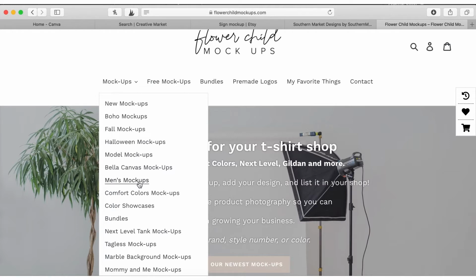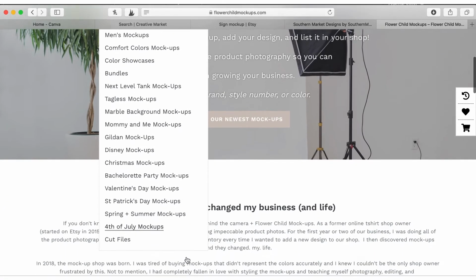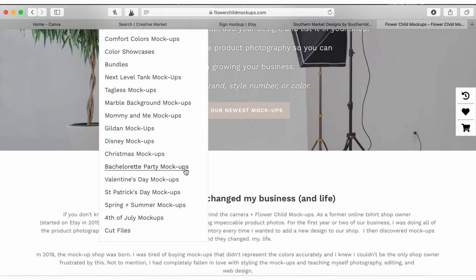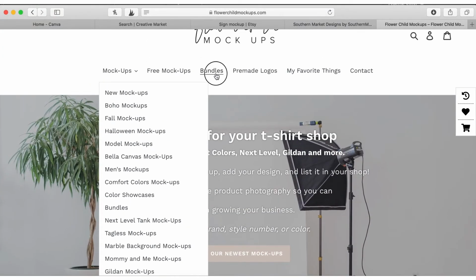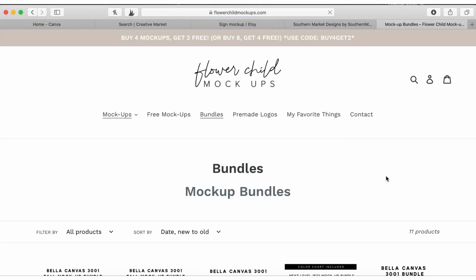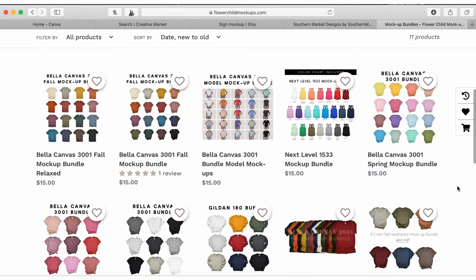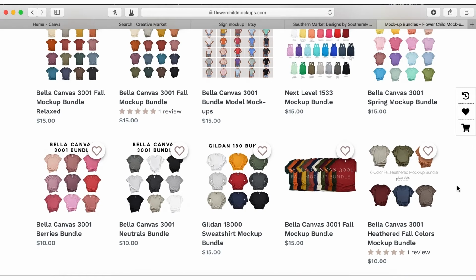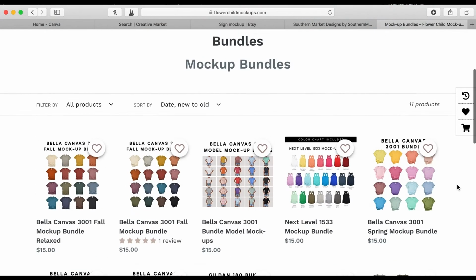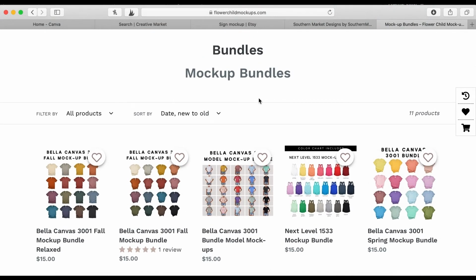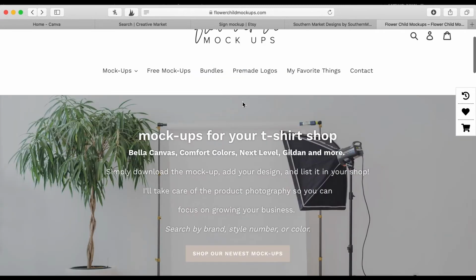So you could do men's mock-ups, marble background mock-ups, which I think is so cool, the bachelorette party mock-ups, and then you can even purchase them by bundles. So if you like the Bella Canvas shirts, you can purchase the bundle with all the shirt colors. And she likes to separate them by season too, so that's great if you have a seasonal t-shirt design. But those are just a few examples of different mock-ups and ways that you can search them.